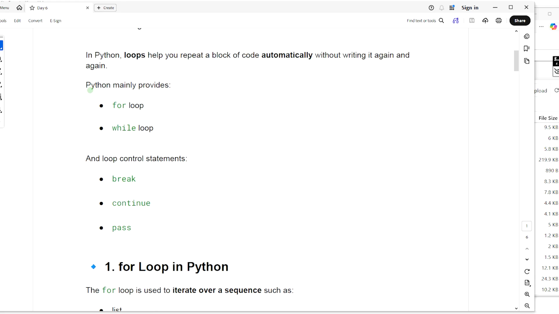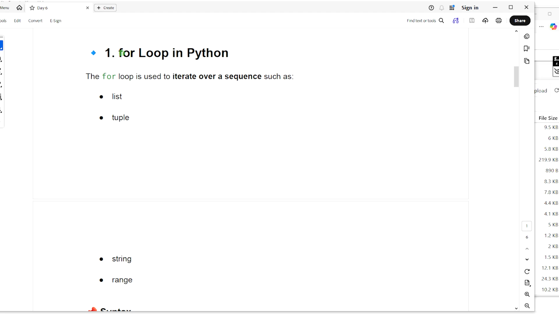In Python, we have two types of loops, for loop and while loop. The loop control statements are break, continue and pass. So we will see examples of all these. Now we will see the for loop in Python.